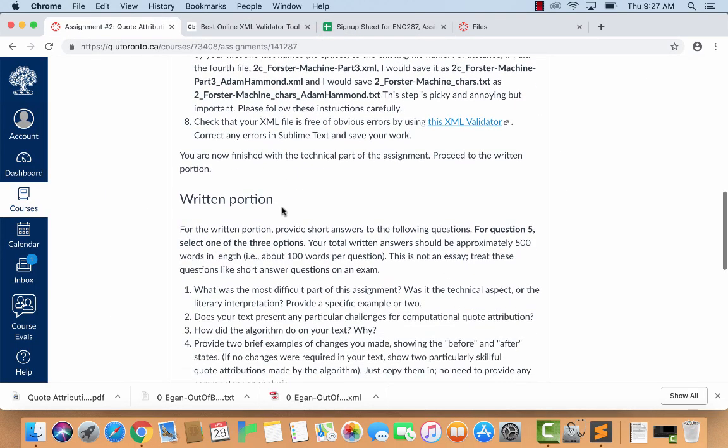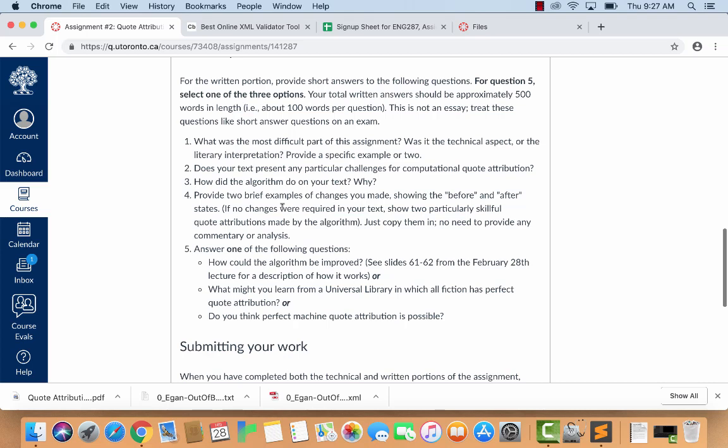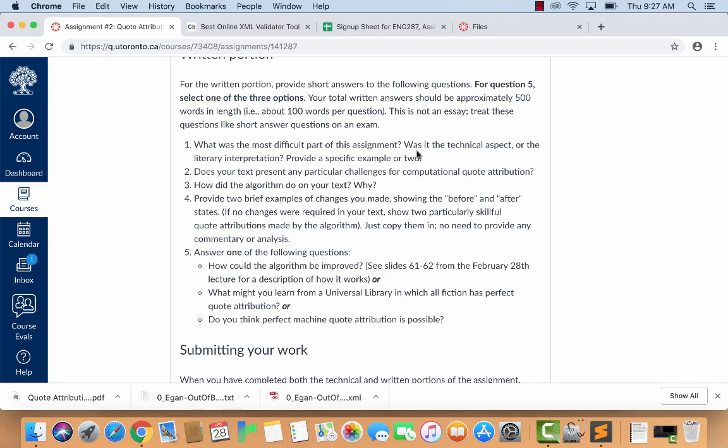So we've done all the steps now. Now you have to do a little assignment. I won't talk about this much here, except to reinforce the idea that you just do one of these at the end. Write about 100 words per question, and this is not an essay. Treat these like short answer questions on an exam. You don't need to be fancy here. You just need to answer the questions.